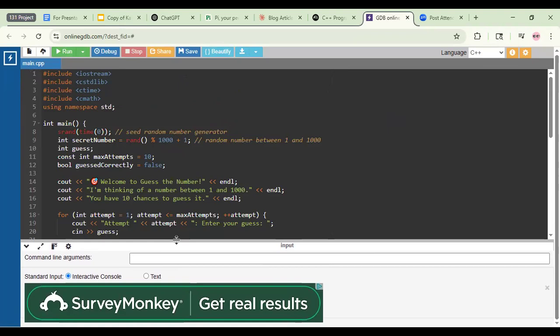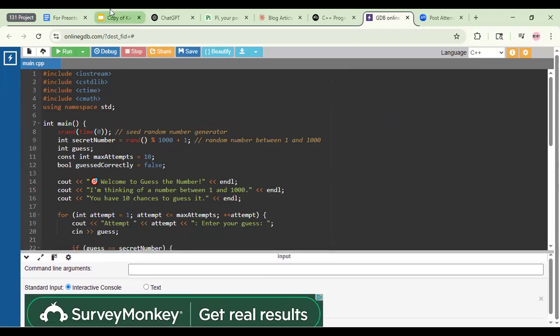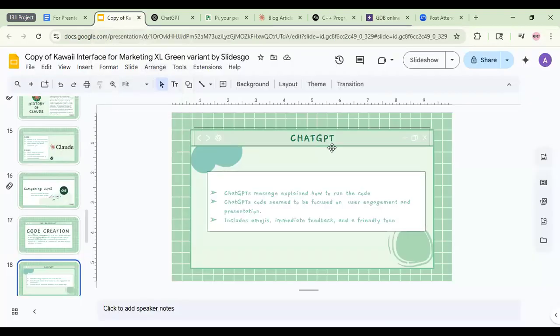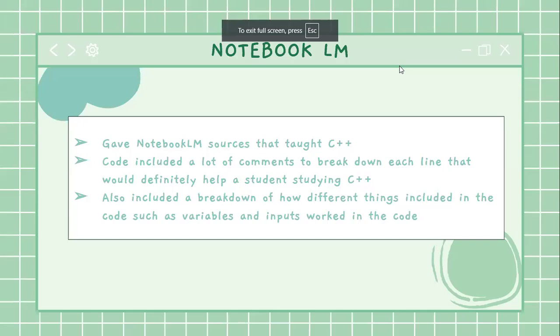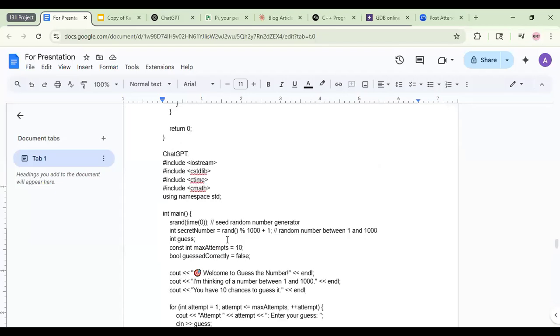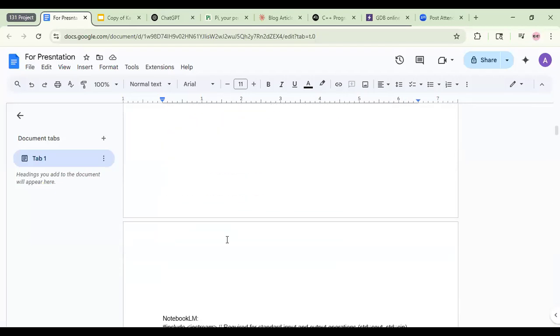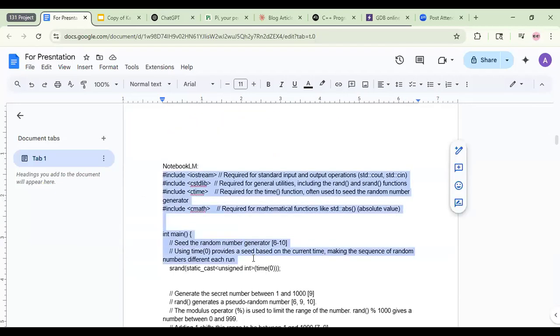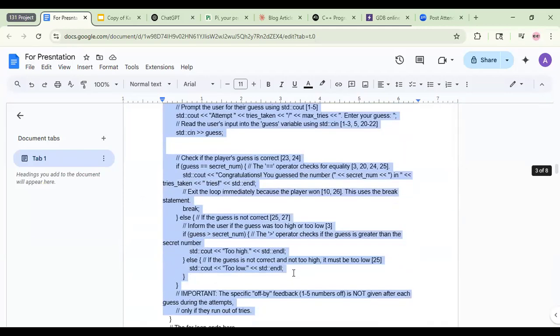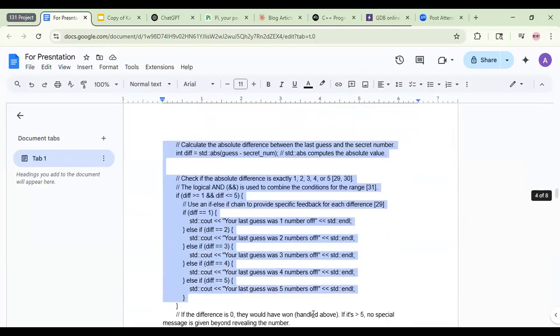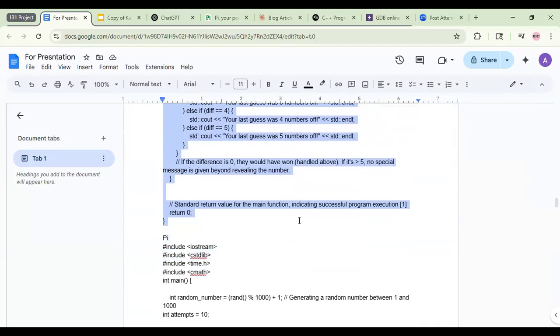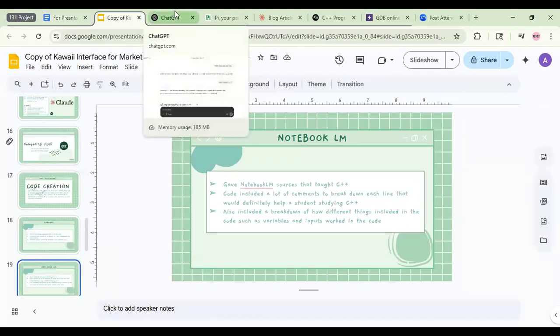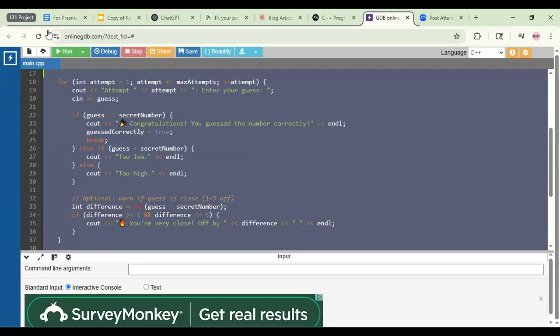So we'll look at the next AI, which is NotebookLM. This is NotebookLM's response to this question. Let's take it to GDB compiler. Yeah, there it is.